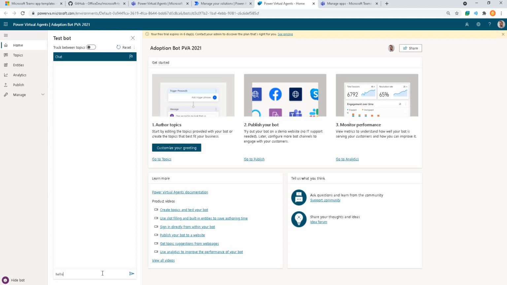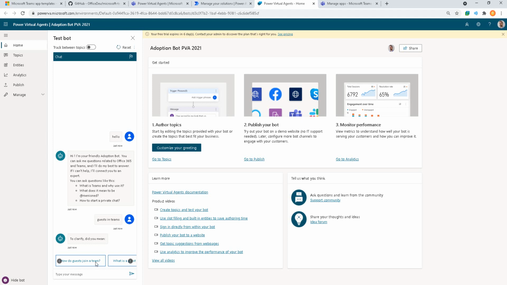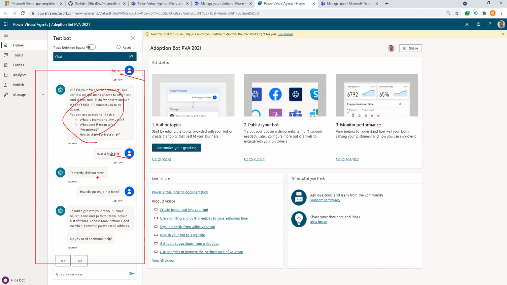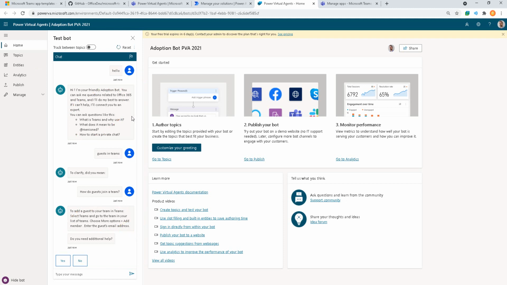And I'm just going to type the word hello in the bottom left to kind of test things and see how to guest join a team. Okay, cool. So this is working. We're getting a lot of our topics and responses. I'm posting messages and it's coming back with specifics. To add a guest to your team, click your team, more options, add member, enter their email address. So we are interacting with the bot. All right, excellent.